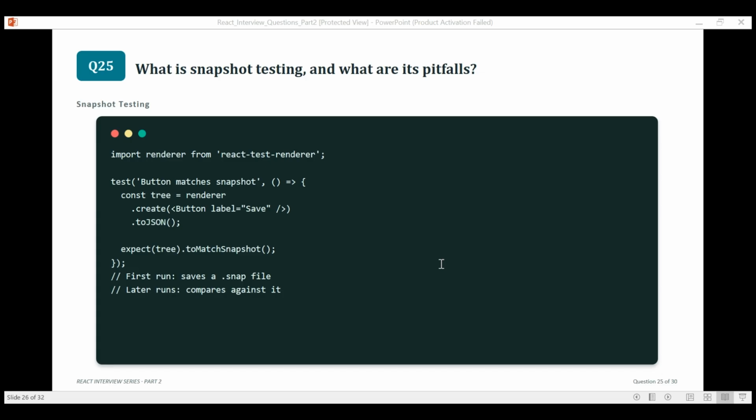So a snapshot test renders a component and saves a serialized representation of its output to a file on disk. toMatchSnapshot does the same thing the first time this test runs. It just creates a .snap file capturing the rendered output. After that, every time, it compares the current render against the saved snapshot and fails the test if anything differs.